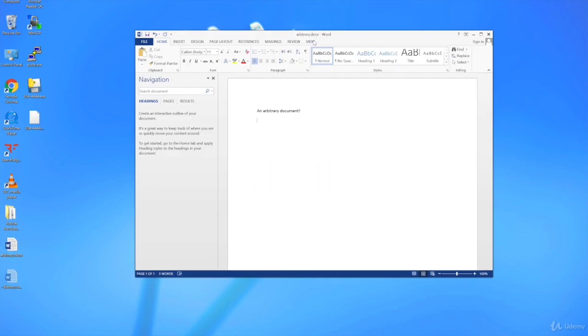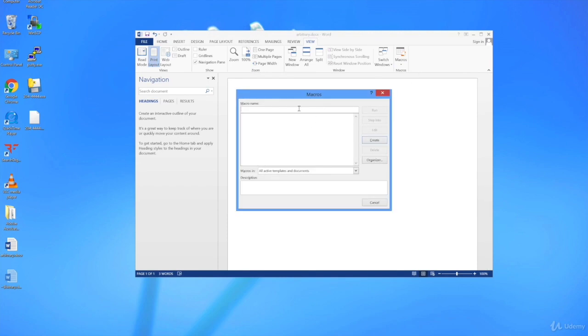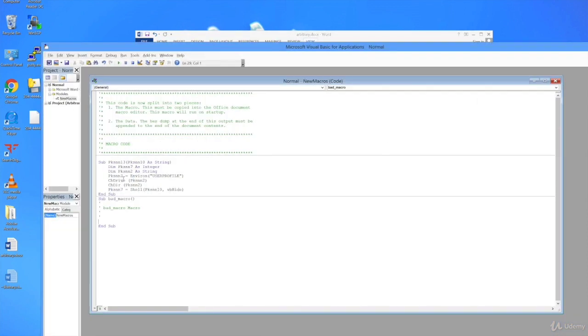Create a macro. Under View tab, select Macros, View Macros, give a name, and click the Create button. I'm using the Word application of Office 2013. If you use a different version, your menus might differ. Please Google it to find the location.